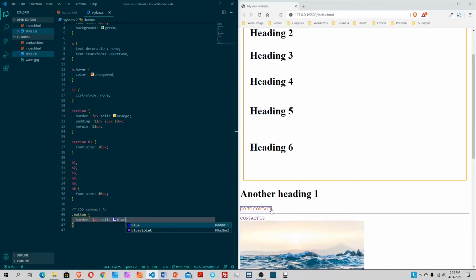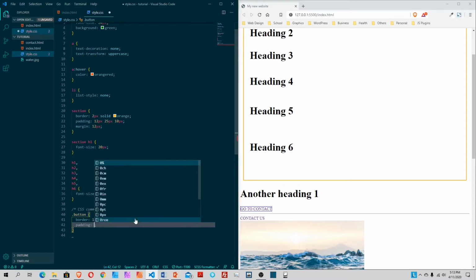But this doesn't look like a button. Let's give it some padding, some space. Say padding. I get a top and bottom padding of 5 pixels, and left and right to be 10 pixels. We save it. We have it right here.